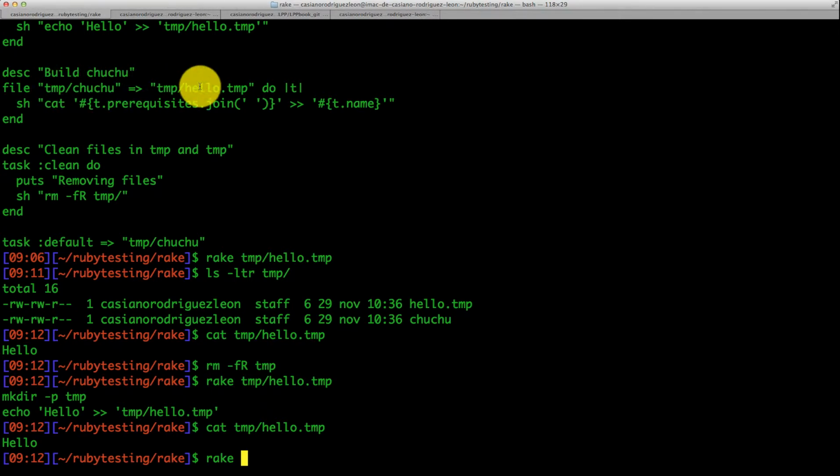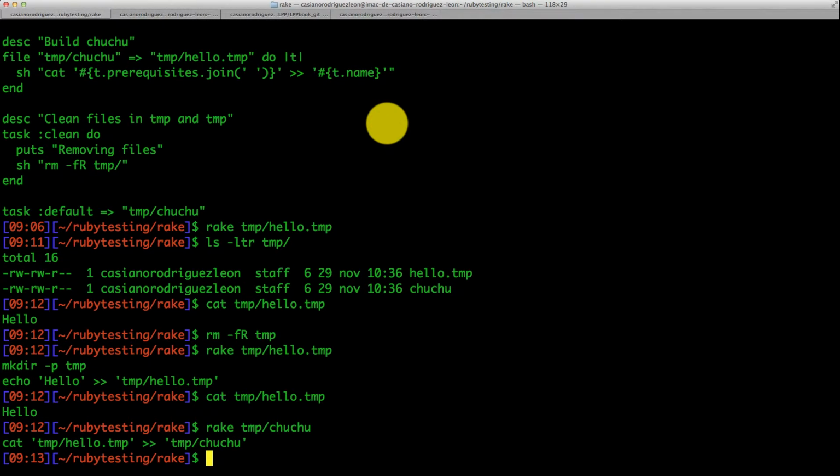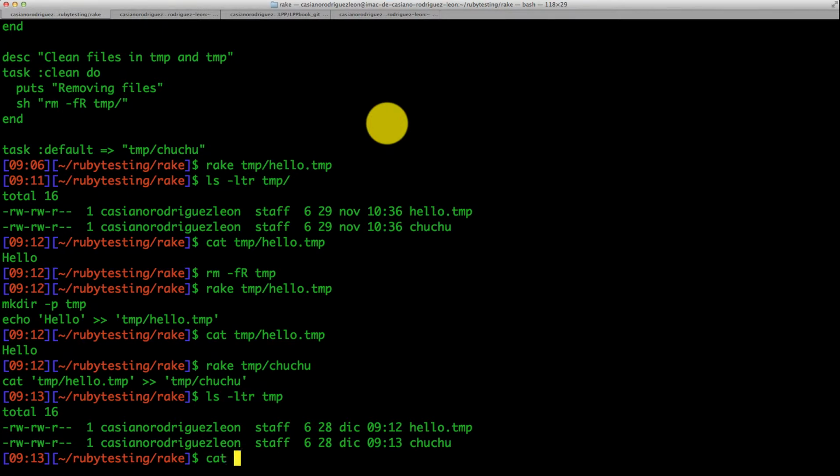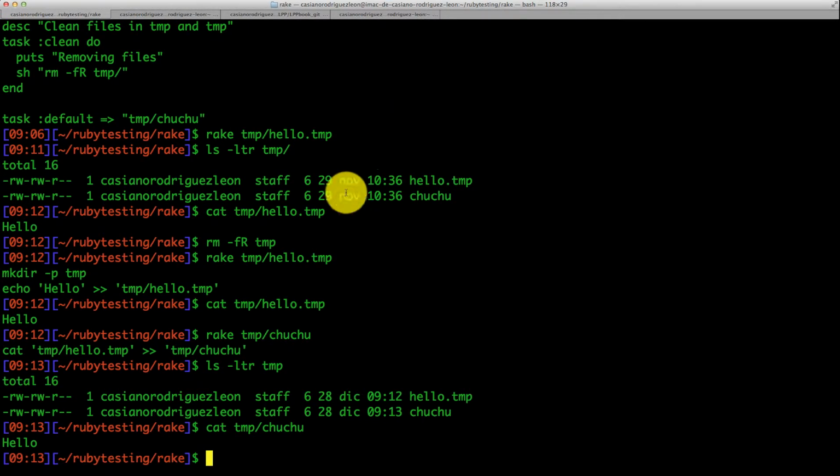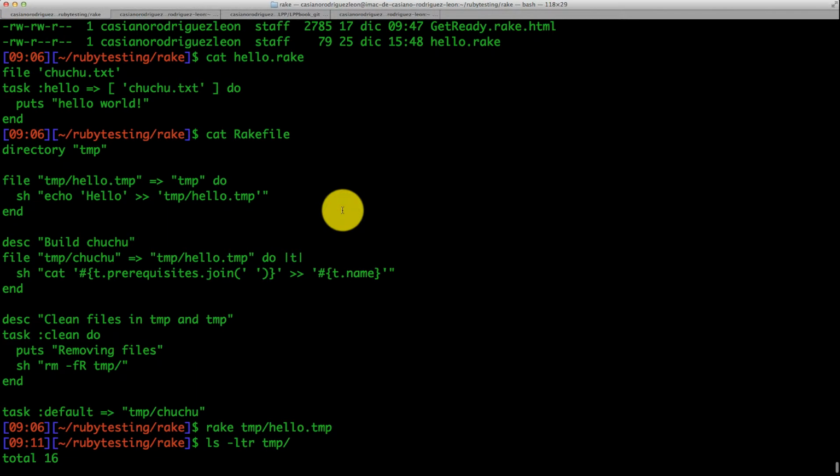Or we can go for this other goal, tmp/choo, that depends on tmp/hello.tmp. So if we specify this goal, the corresponding action will be executed, and now we have in the tmp directory the new file, and we can see the contents according to what is specified.